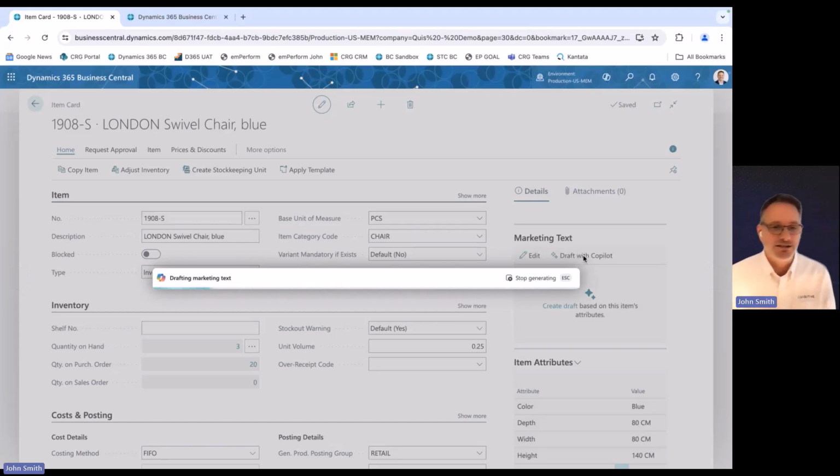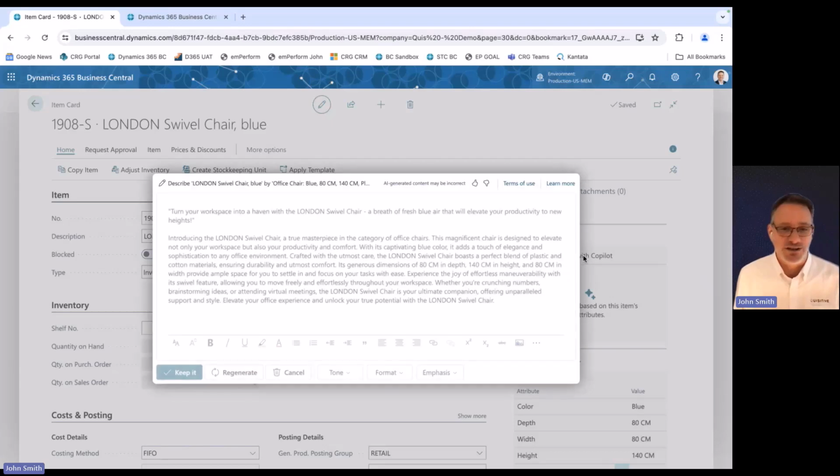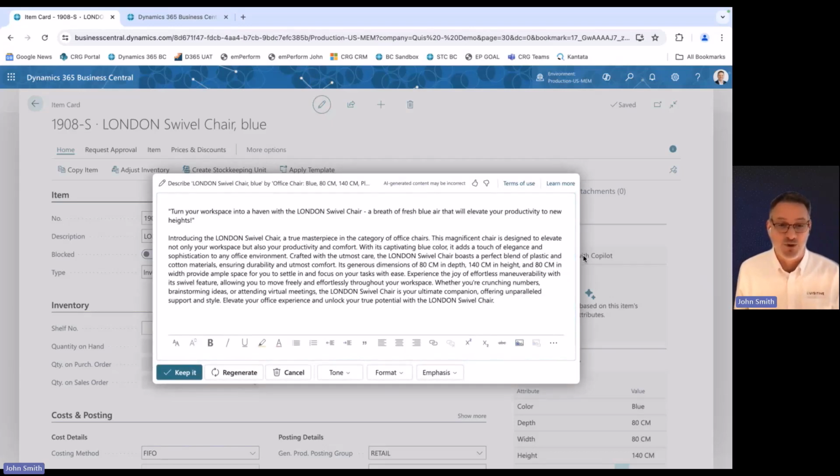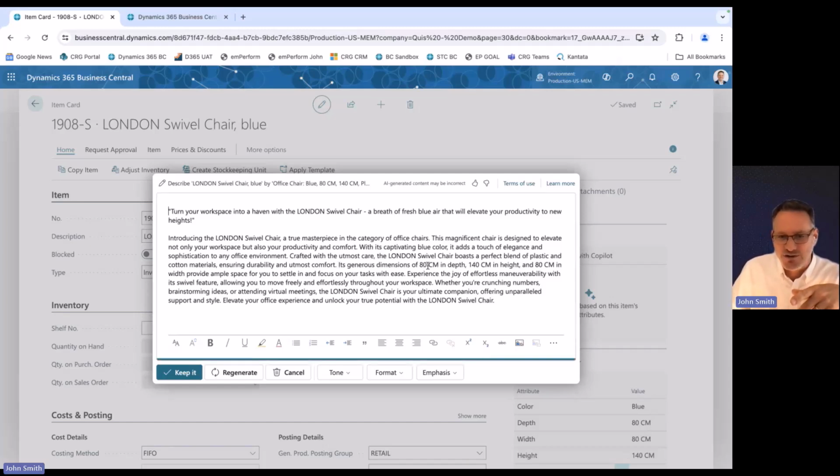So it's looking at the London swivel chair in blue with very limited information, and it has just come up with a product description that could be a catalog description. If you're running an e-commerce site, you could picture this being ported out to the Shopify store or another e-commerce platform. Look at this: turn your workspace into a haven with the London swivel chair, a breath of fresh blue air that will elevate your productivity to new heights. And then it goes into all this functionality crafted with the utmost care, and it gives you the dimensions. You can see it's included generous dimensions.